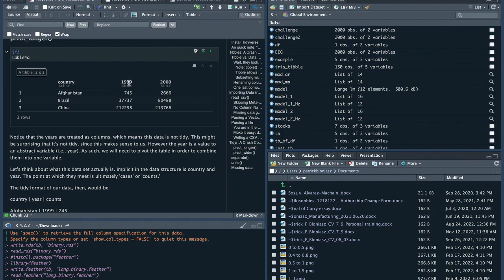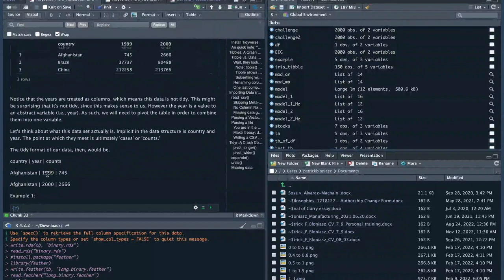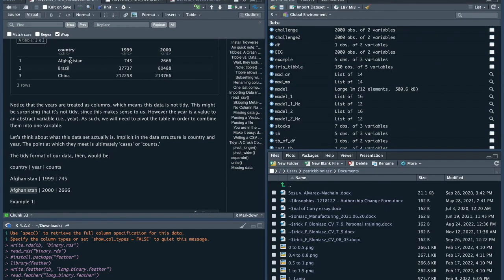And so really what we want is a table where country is the first column name, and we don't have to change anything for that. But then instead of 1999 and 2000, where there's one number in each of these columns, we want a year and a count. And so that would essentially look like Afghanistan, the year 1999, 745. And then in the second row, it's going to be Afghanistan again. So we're going to expand this out and then have the next year, 2000, and then the appropriate counts for that.